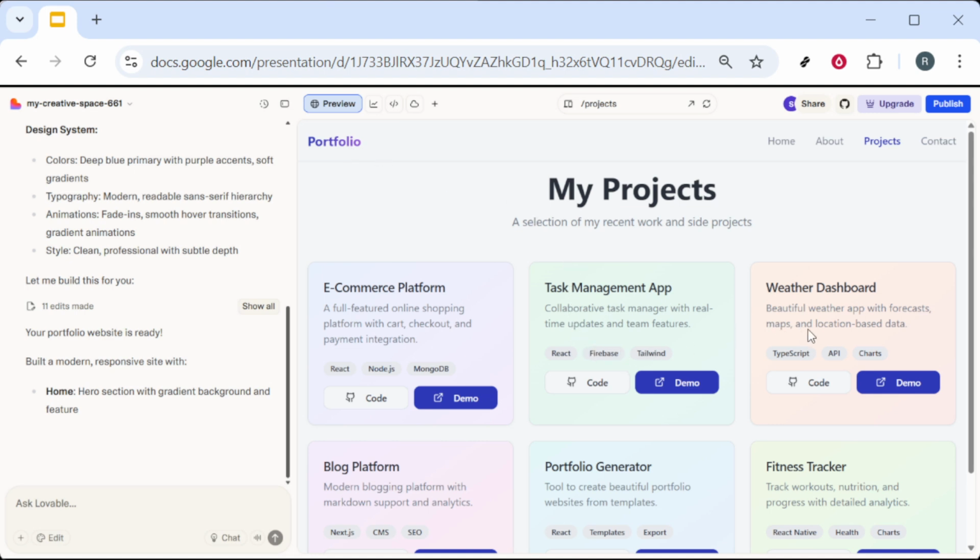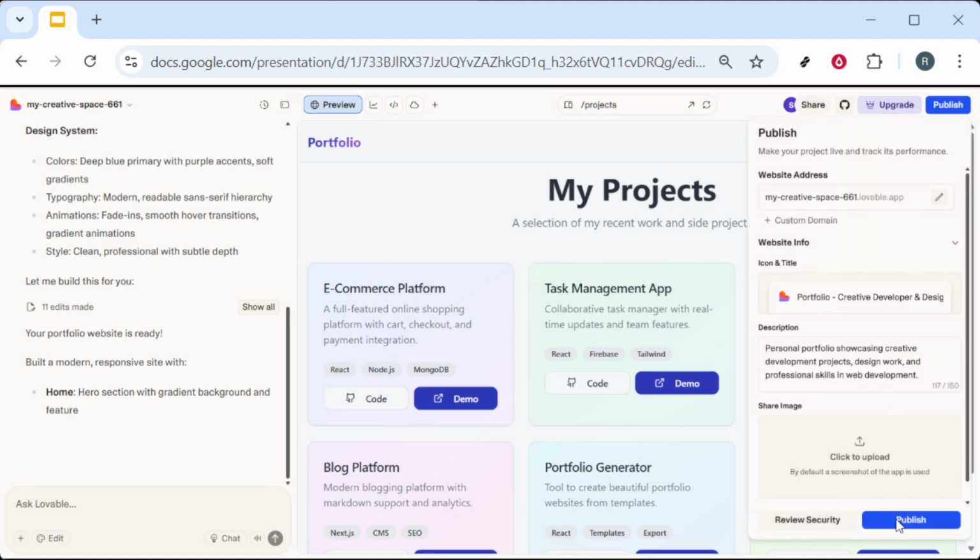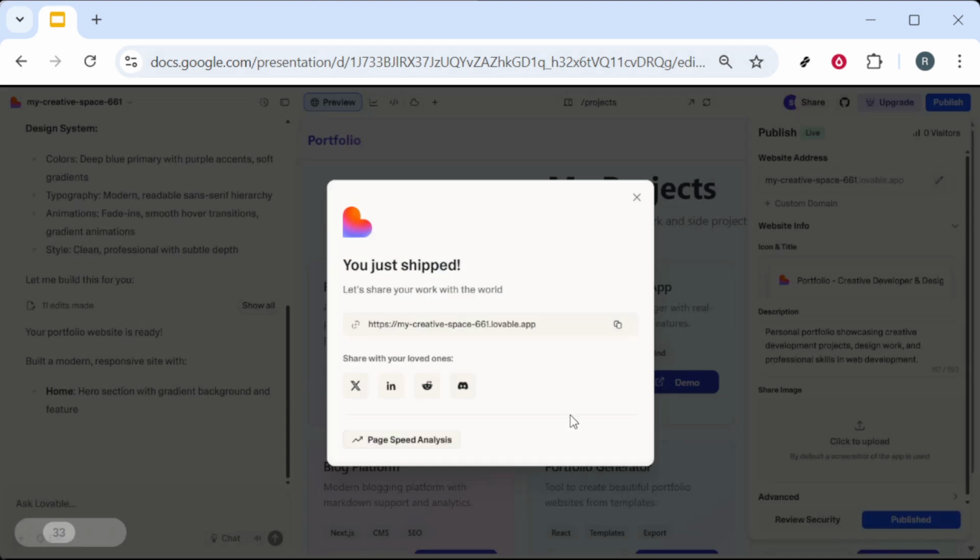live. When you're satisfied with your edits and checks, click Publish. This will push your site to a live URL that you can share. Remember, if you make additional changes later, you may need to publish again to update the live version.